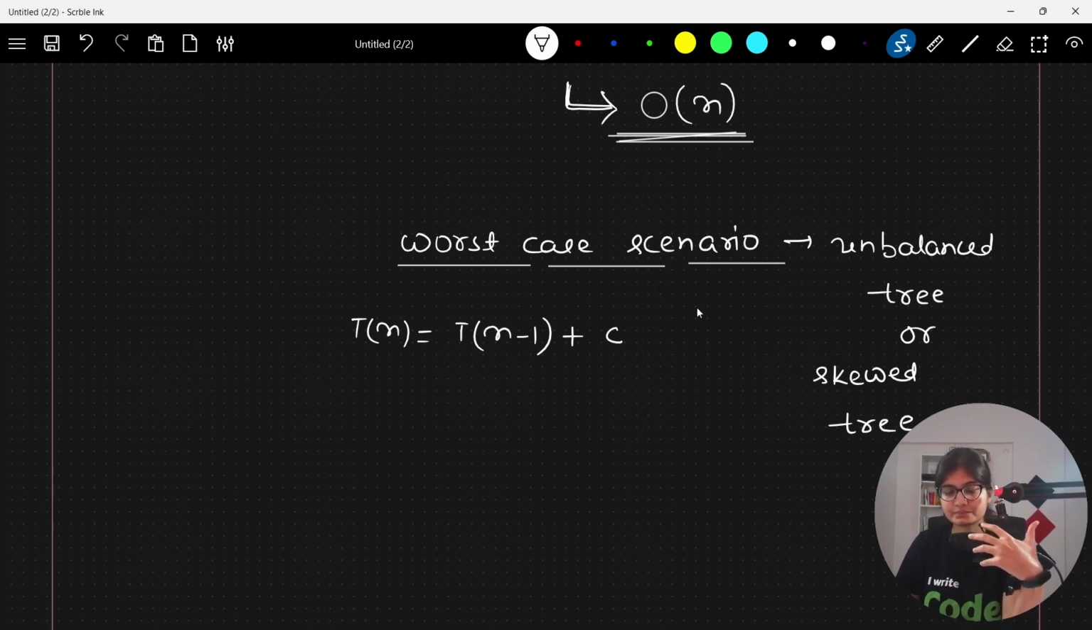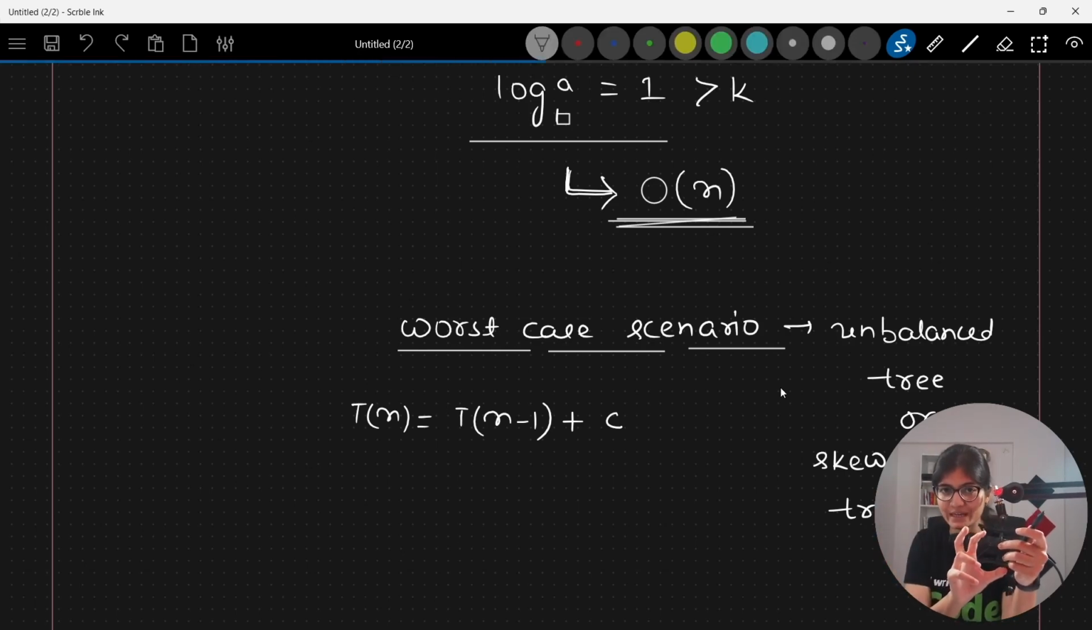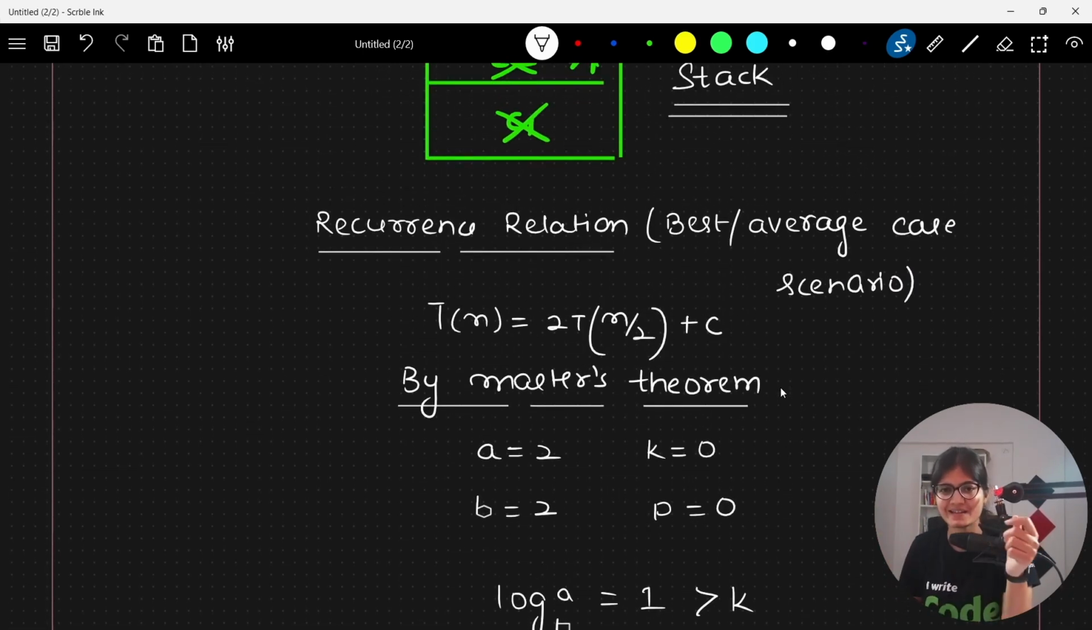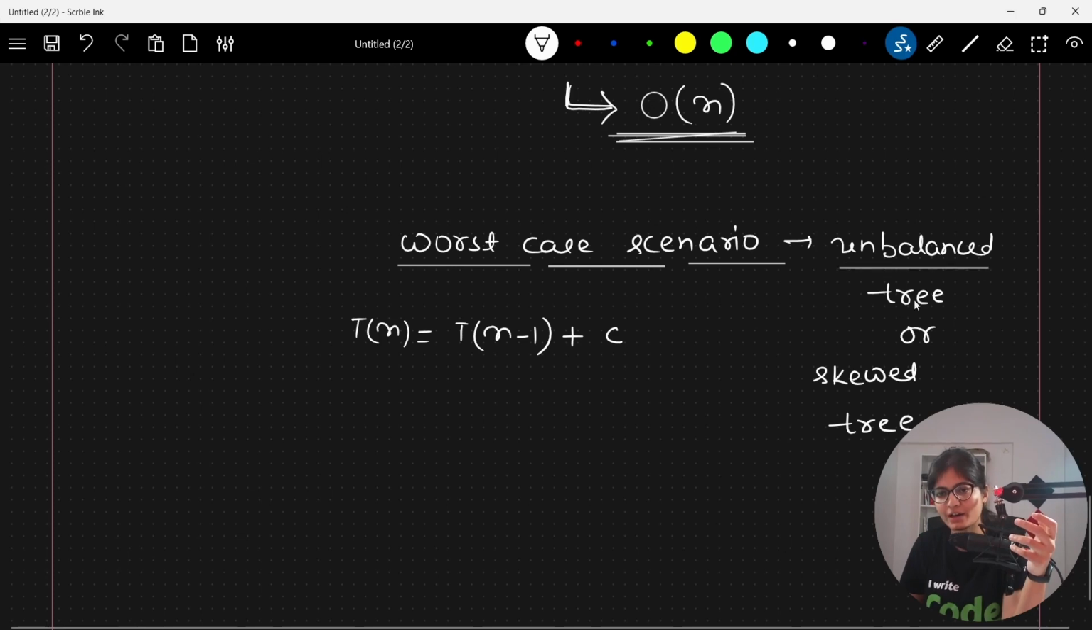But the overall thing to understand here is that whenever we're talking about a worst case scenario inside a tree-based data structure, it means that either all the nodes or the maximum number of nodes are at the left side of the tree or at the right side of the tree. Similarly, when I am talking about a best or the average case scenario, I am saying that we are somehow talking about a balanced tree here, right? Perfect. But here we are talking about an unbalanced tree, or something which we call a skewed tree.